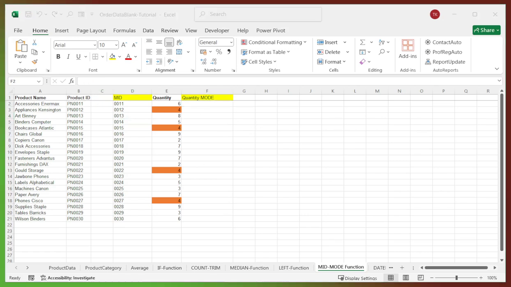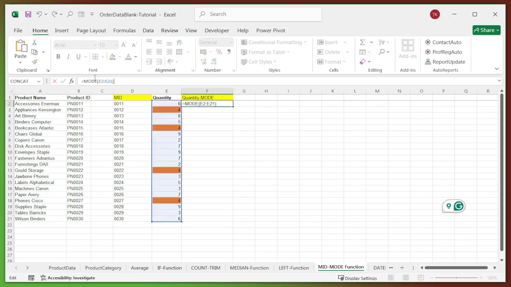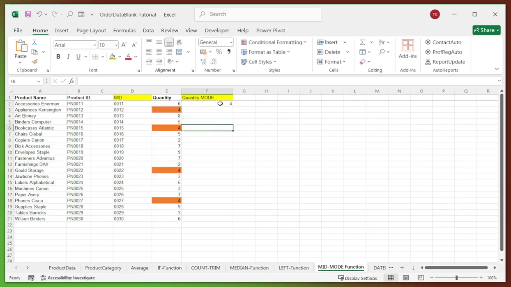And the mode is the next function that we need to use. The mode function finds the most frequently occurring number in a range of values. So we can use this sample of mode. As you can see, 4 has been selected and highlighted, which shows that this is the most occurring value in this range from E2 to E21. So that's how to use mode.